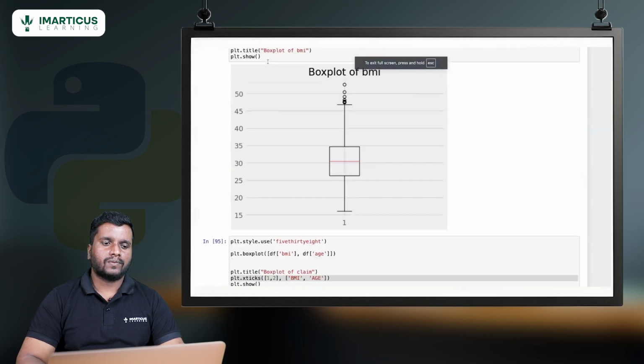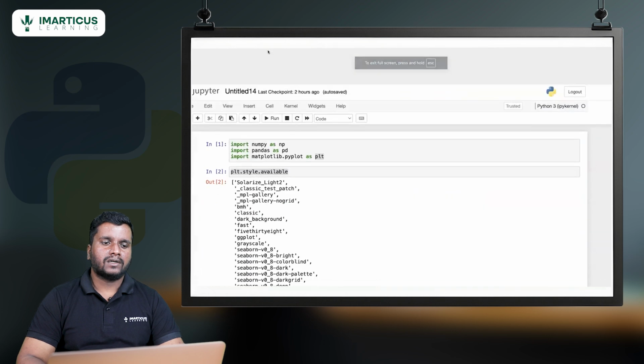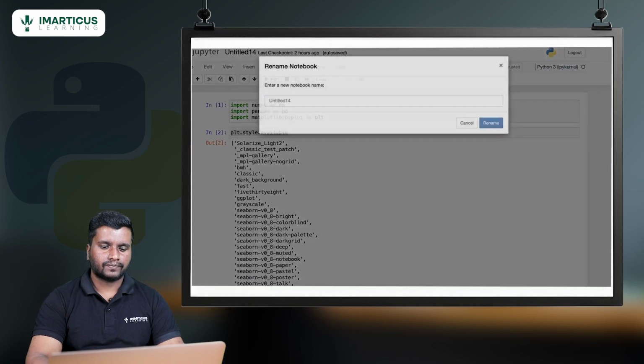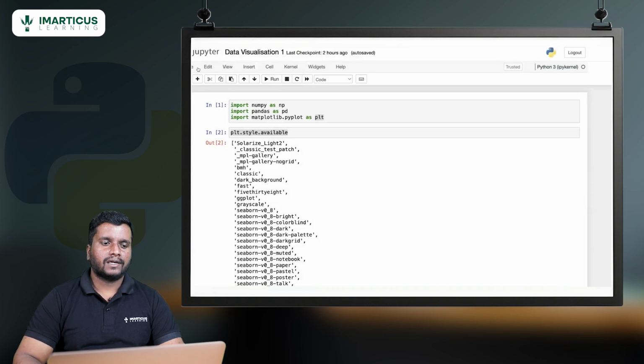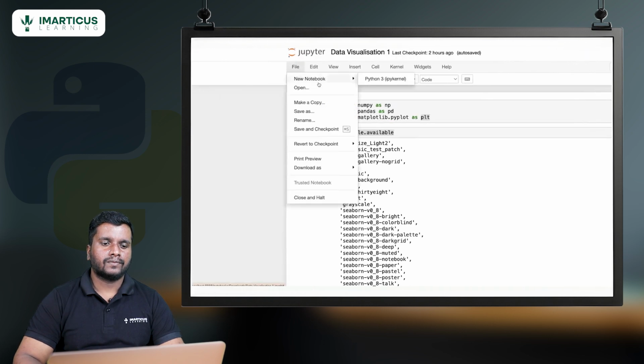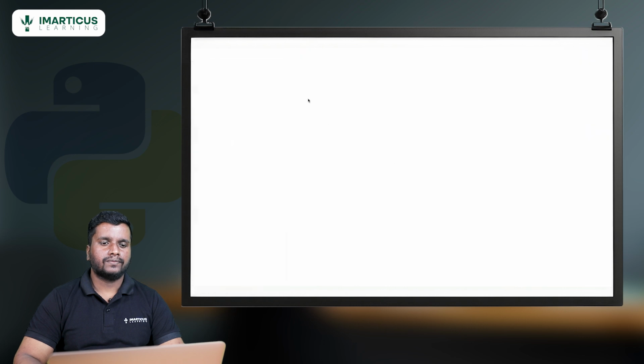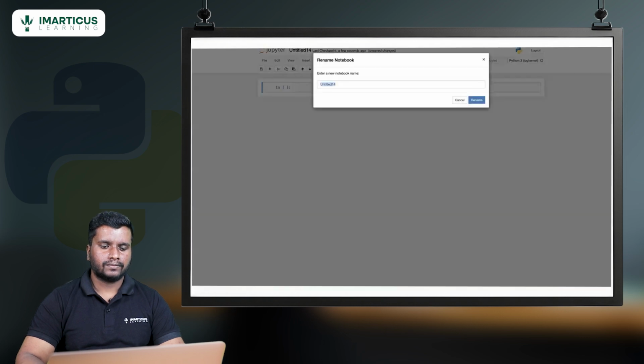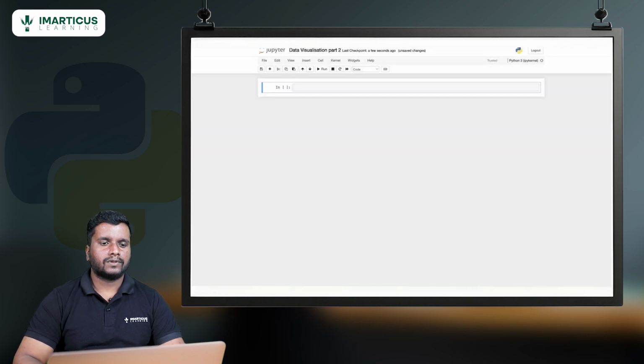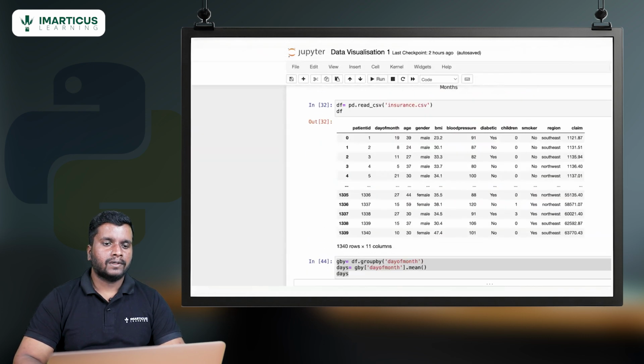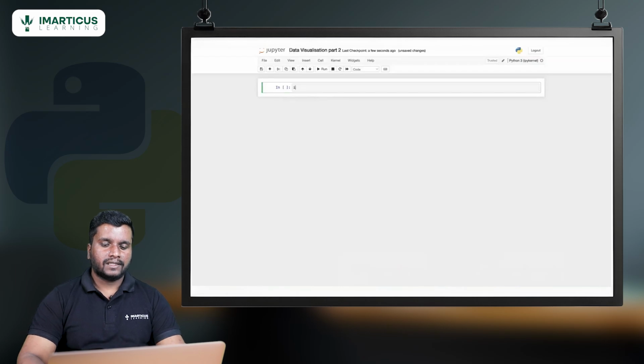So this is our matplotlib notebook for the first part. I'll call it data visualization part 1, and I'll create a new part 2. So this is part 2 of data visualization. As I discussed, we have to import seaborn as sns.